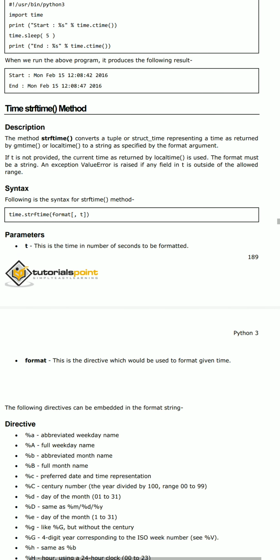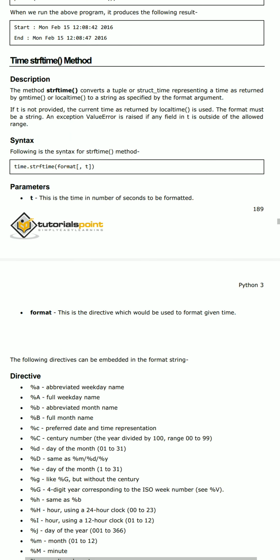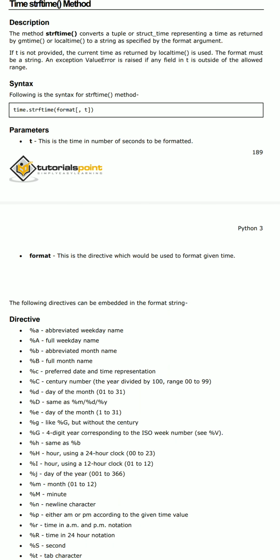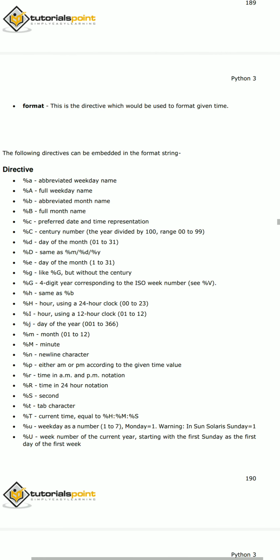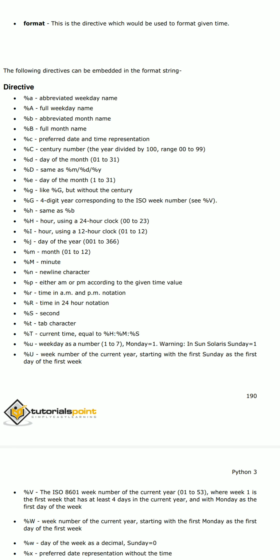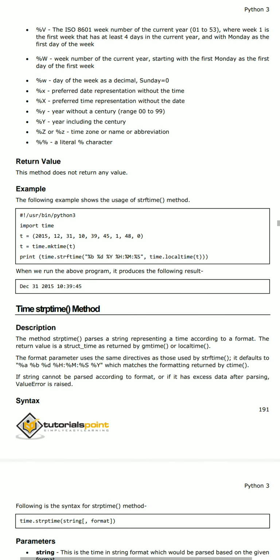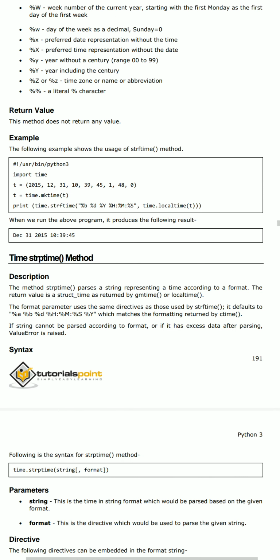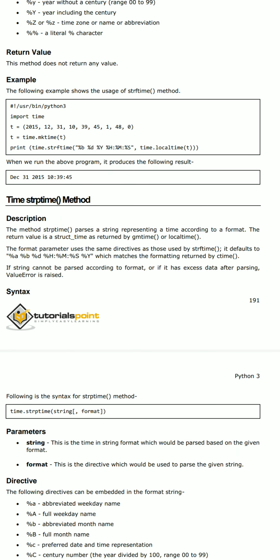And the next method is the strftime method. This method converts a tuple or struct_time representing a time, as returned by gmtime or localtime. The syntax is time.strftime(format, t). These are the parameters: t is the time in number of seconds, and format is the directive which we used in the format given. These are different types of directives that can be embedded in the format string. This method returns no value. So the program is: import time, and I have taken a few values and call the mktime method, then print the same onto the output screen.